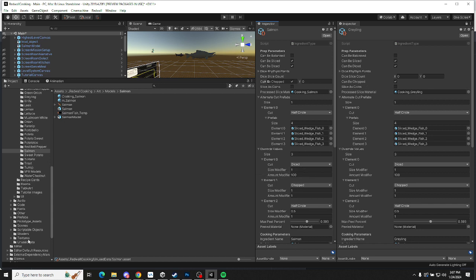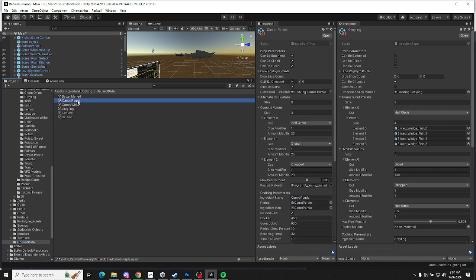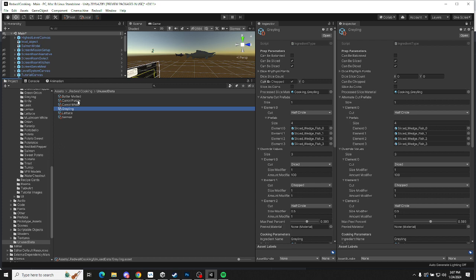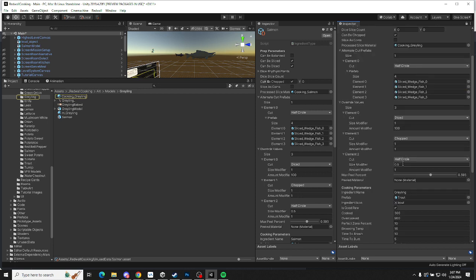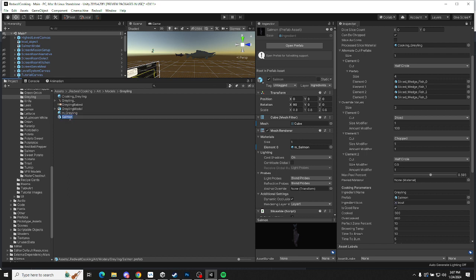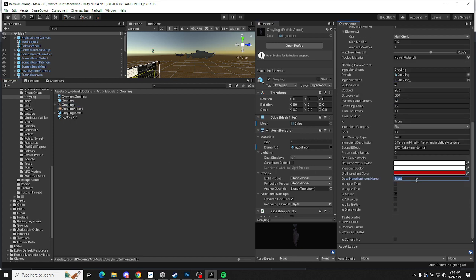Oh boy. Carrot purple. Grayling. Lettuce. Okay, that's fine. Alright, so grayling here. Cooking grayling. Yep. Alright, we have this. This says salmon, but it's actually going to be renamed grayling. Hey, look at that. And then grayling. And hey, look at that. And look at that. And I think that works.